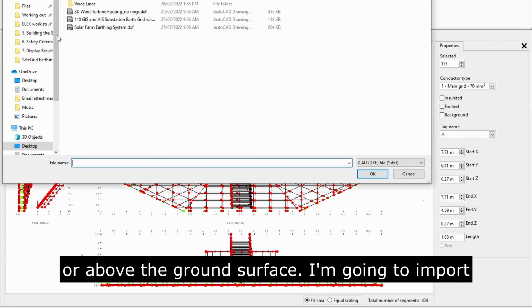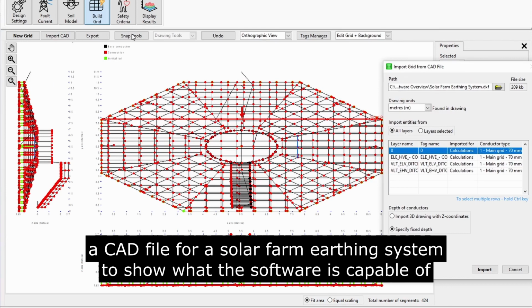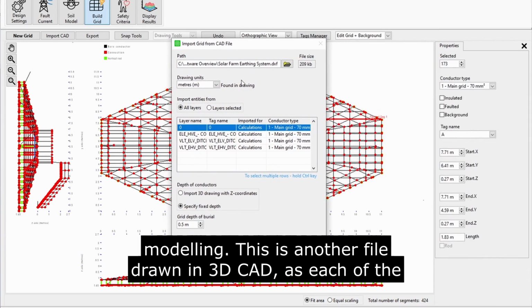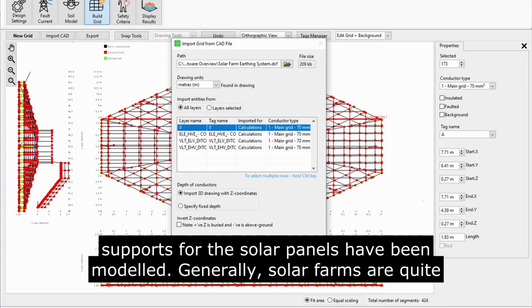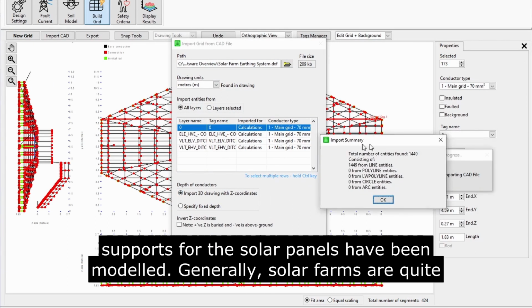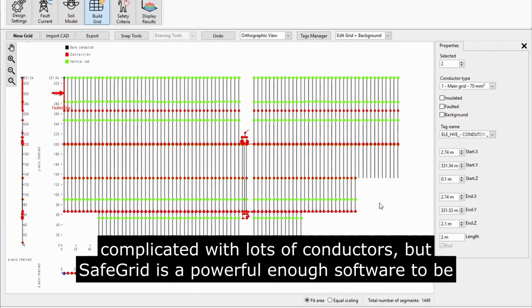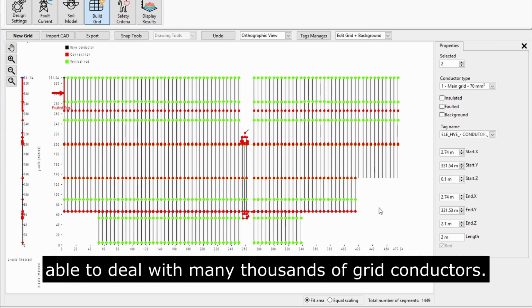I'm going to import a CAD file for a solar farm earthing system to show what the software is capable of modeling. This is another file drawn in 3D CAD, as each of the supports for the solar panels have been modeled. Generally, solar farms are quite complicated with lots of conductors, but SafeGrid is a powerful enough software to be able to deal with many thousands of grid conductors.